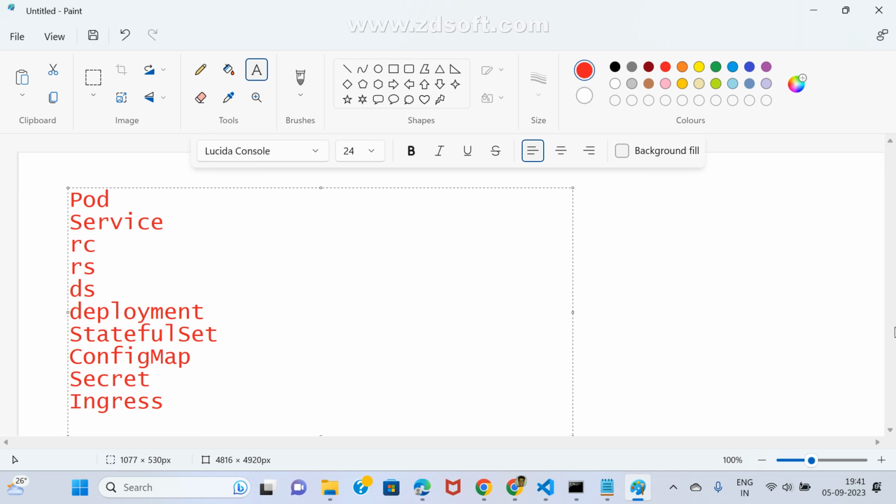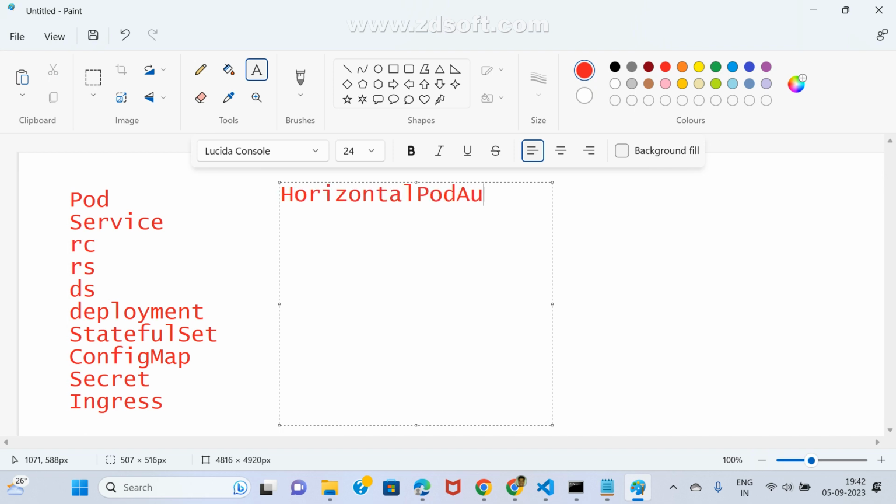Any new thing other than this we discussed? Horizontal, sir. HPA, right? Very good. HPA, Horizontal Pod Autoscaler. Any other? VPA, sir. Vertical Pod Autoscaler.